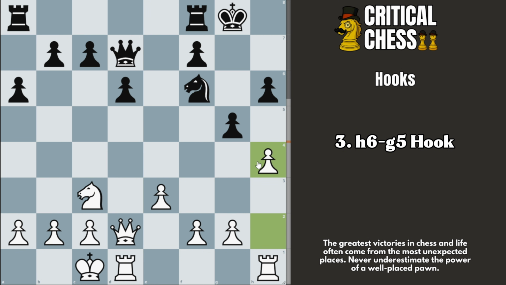What h4 aims to do is to capture on g5 and open up this rook. Now, of course, black cannot allow that. That would be devastating. So black actually plays g4. However, once again, we can use this pawn as a hook one more time. We can play this move f3.